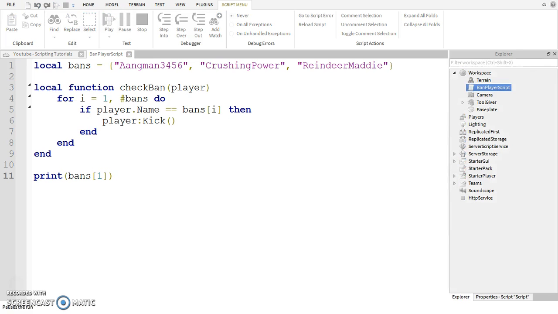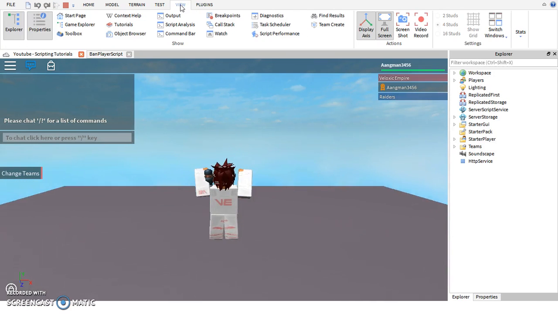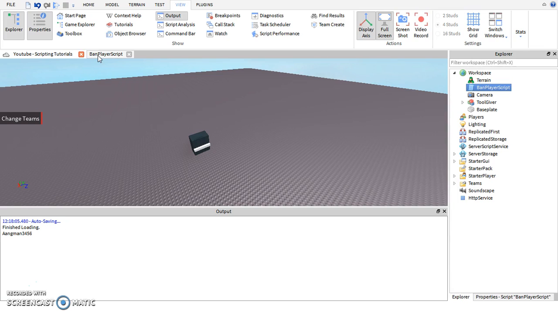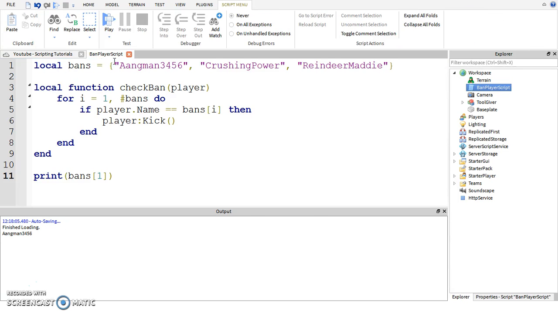And if you go to play and you click view and you go to output, you'll see that it prints Eggman 3456. Now, why does it print Eggman 3456 and not Crushing Power or Reindeer Maddie? That's because it's the first variable that it finds. So let's say the first variable it finds is 1337, right?